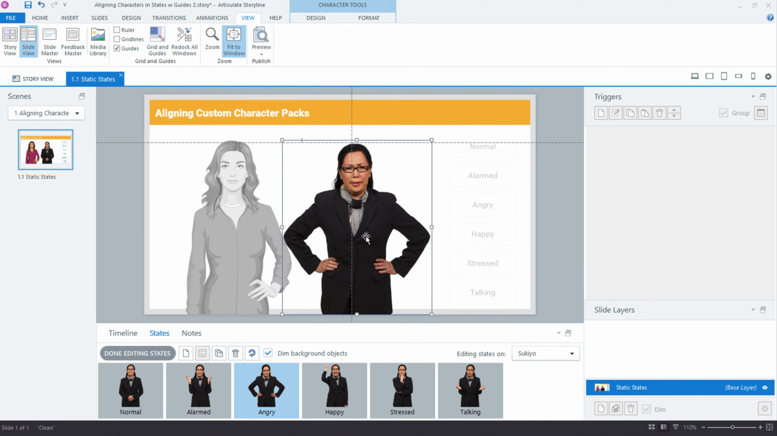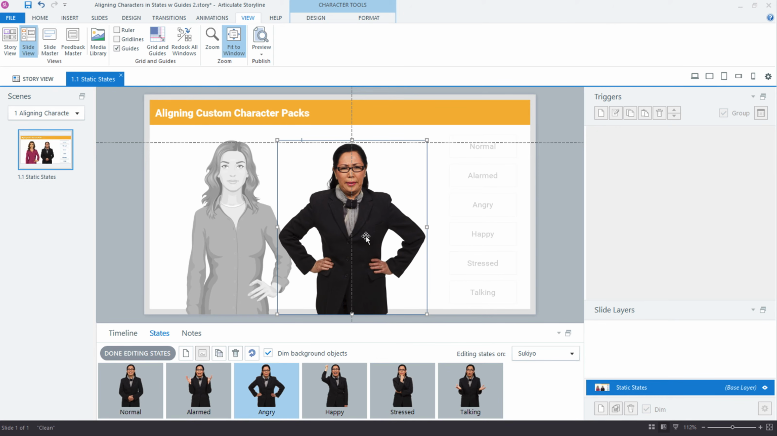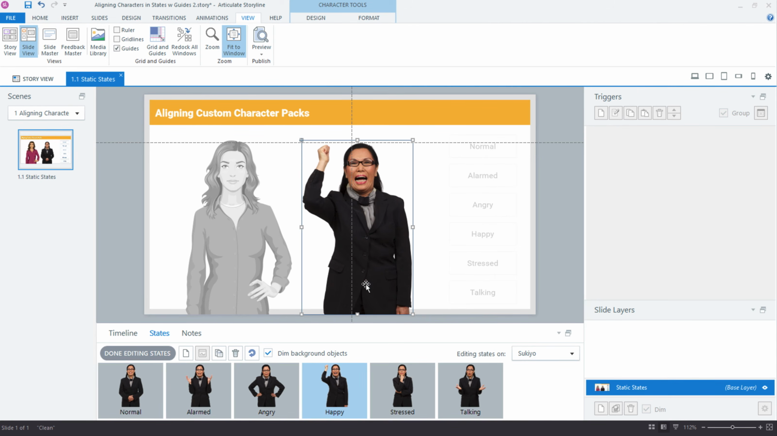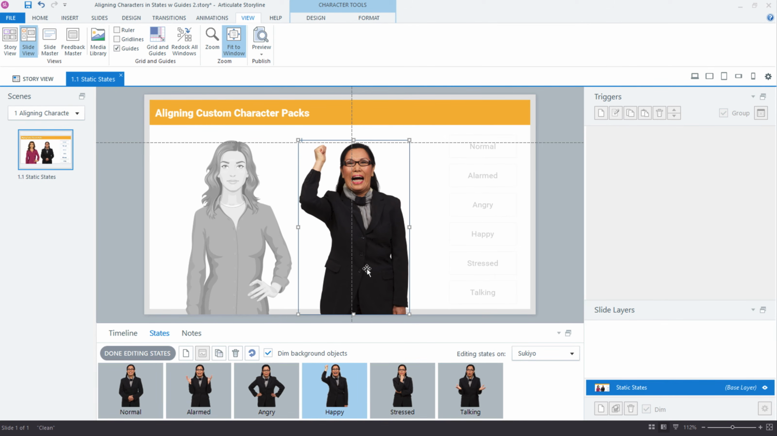Now, this one's really far off, so you'll see that I actually used my cursor to drag her over a little bit, and maybe just move it over one more. I don't know if the character, there we go. And we'll just go through, and after doing this a couple times, for each state, you'll have them perfectly aligned, and then the transitions will seem a little bit more natural between the characters.